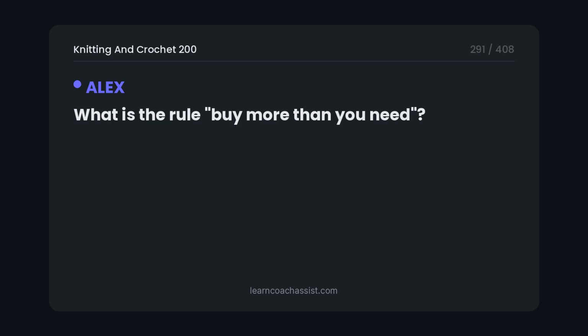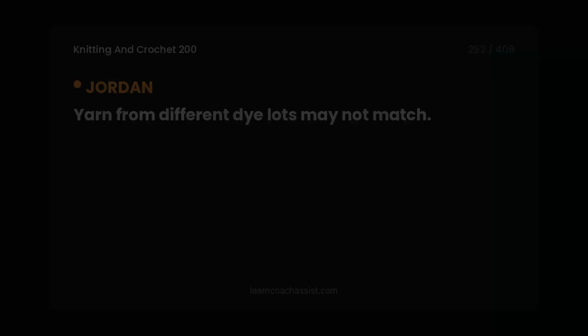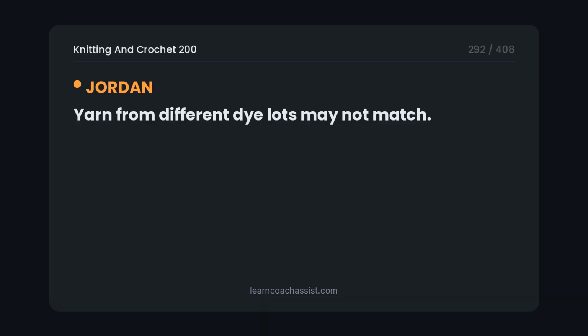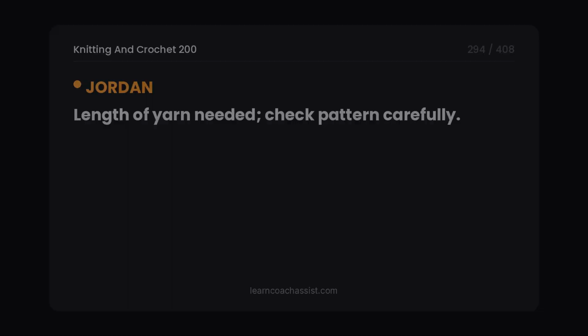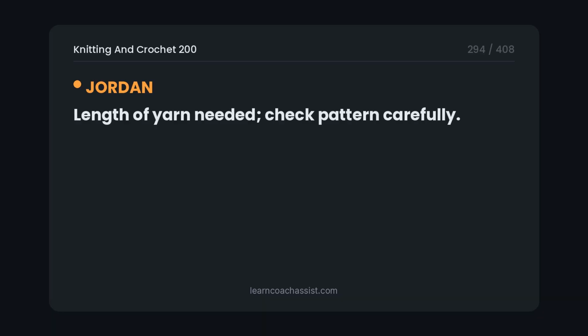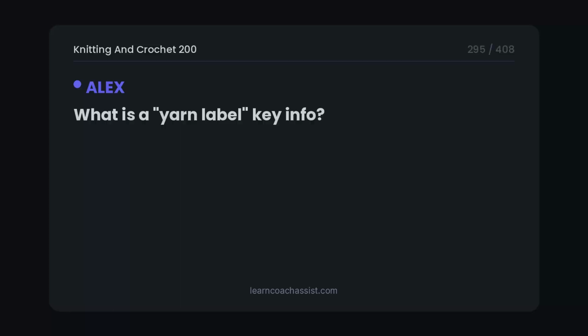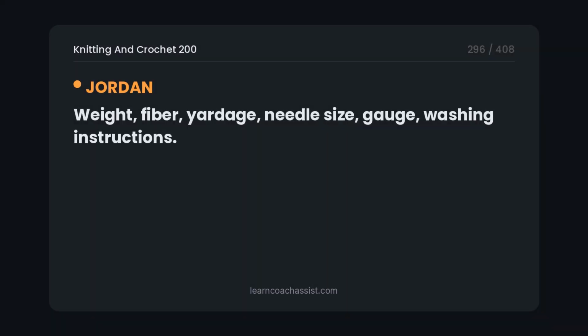What is the rule buy more than you need? Yarn from different dye lots may not match. What is yardage? Length of yarn needed, check pattern carefully. What is a yarn label key info? Weight, fiber, yardage, needle size, gauge, washing instructions.